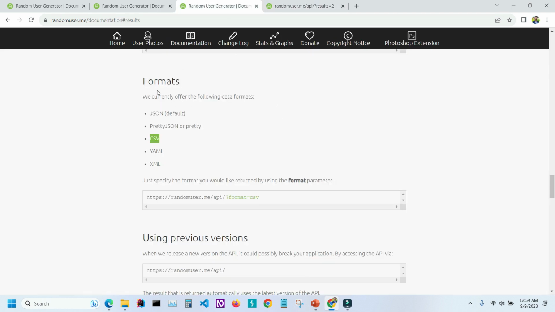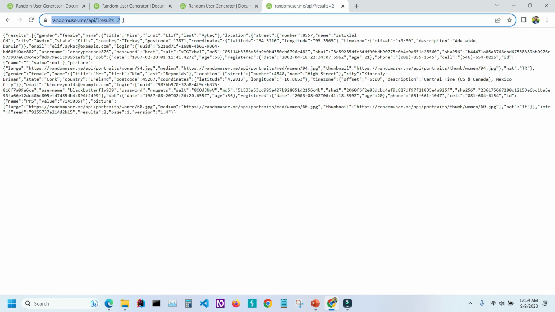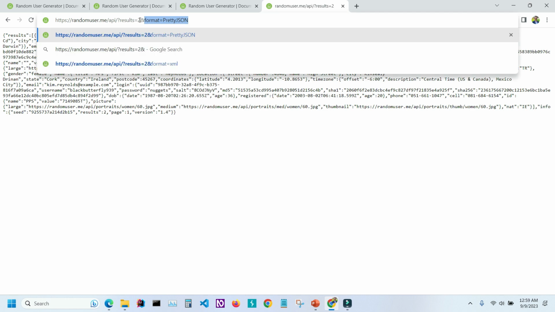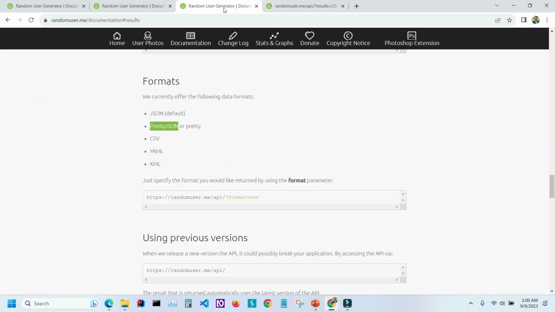And here in documentation, I can find different formats, and instead of looking at the default format JSON, I'm gonna grab this pretty JSON format, Control C, I'm gonna go back, and here I'm gonna add one more parameter. I'm gonna put ampersand and type format equals pretty JSON. So I'm gonna press enter, and you can see the same data but just differently formatted.